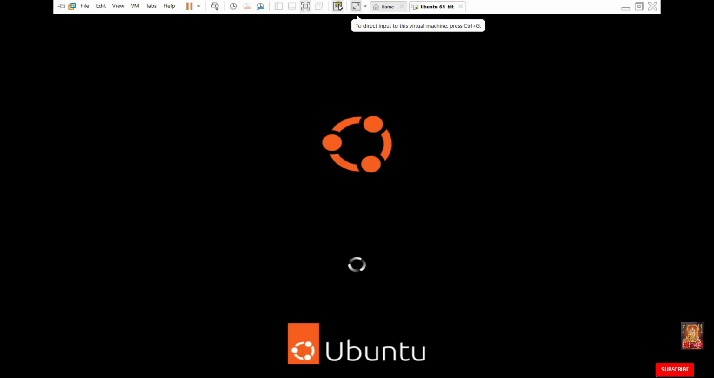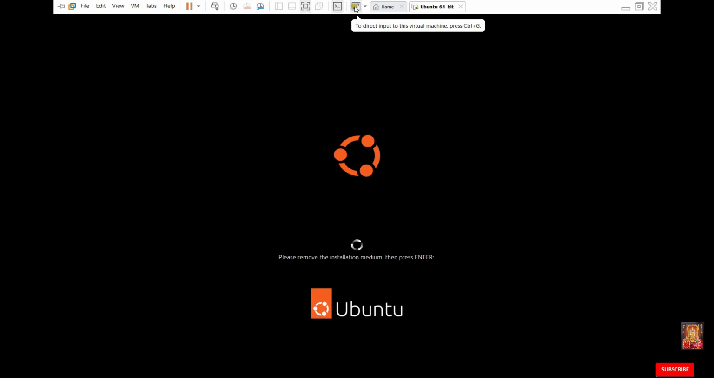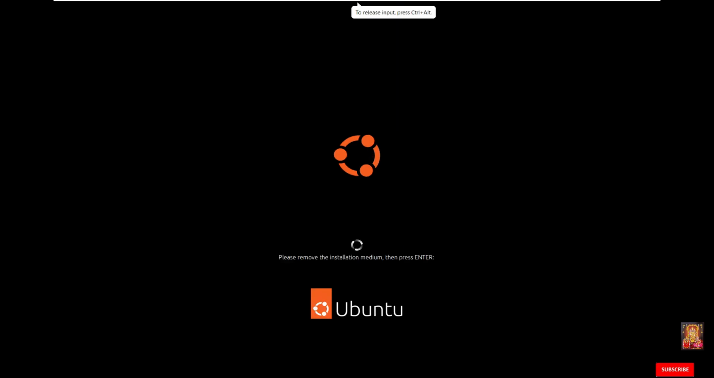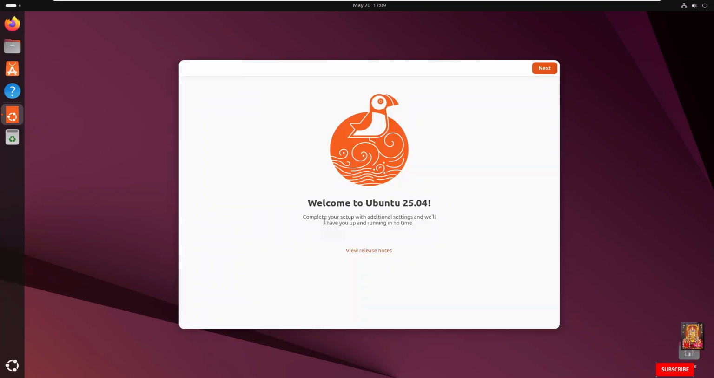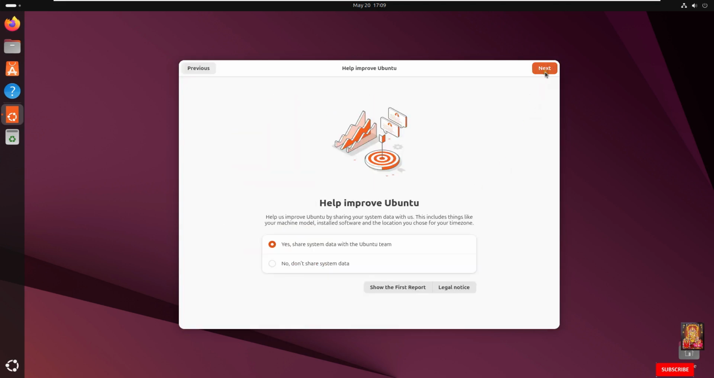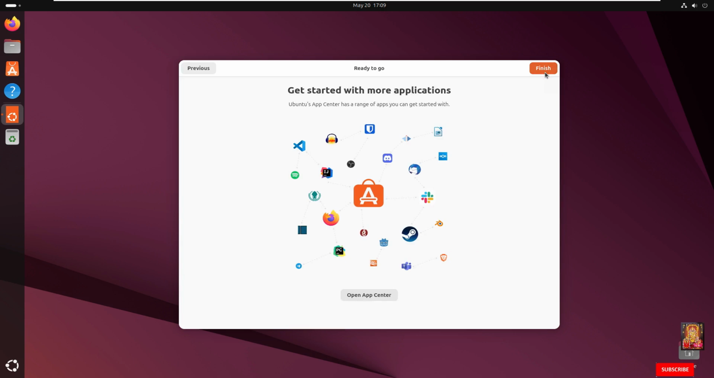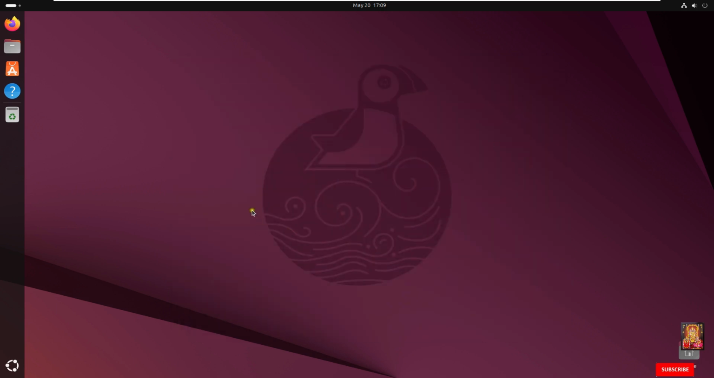Go to VMware menu. Click on Stretch. Please remove the installation medium, then press Enter. Now log on as ROHIT user, which I earlier created. Welcome to Ubuntu 25.04. Click Next. Click Next. Click Finish. Now our Ubuntu 25.04 is installed successfully.